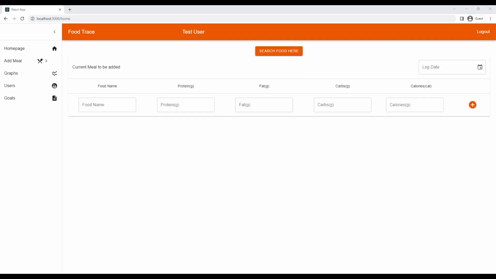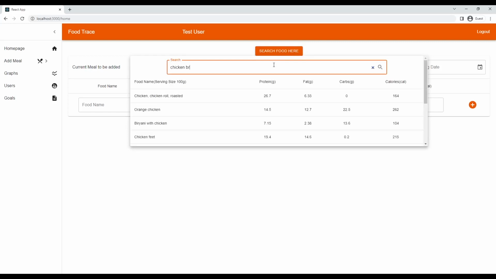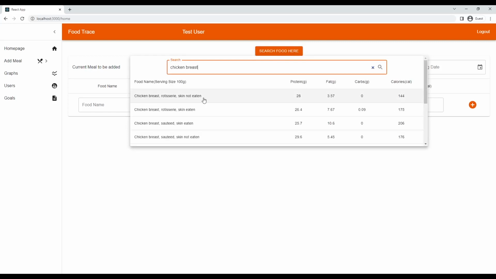Next, I'll talk about the add meal component. This is a very important part of our project as it allows users to track their macros and calories over time. When a user selects the add meal component, they are presented with an empty table that is labeled with the necessary information for a food log entry. The user can search for a food item using the search button or enter a custom food item using the input fields at the bottom of the current meal table.